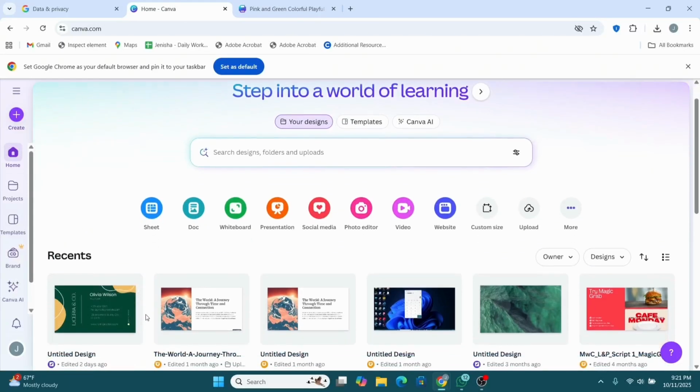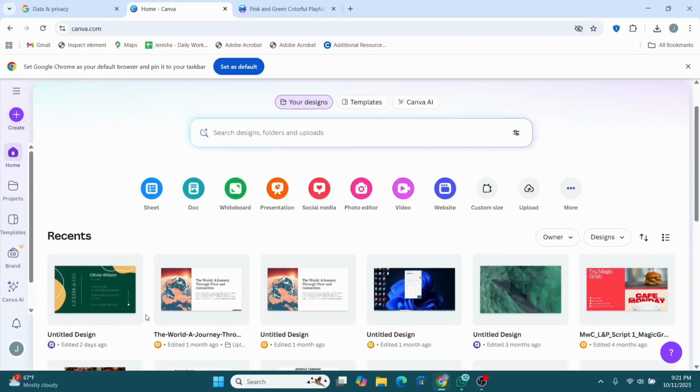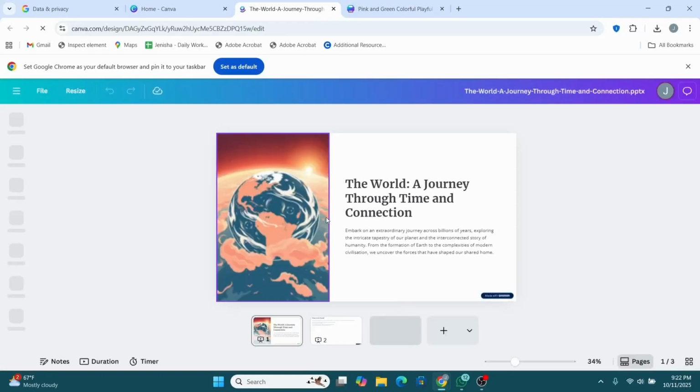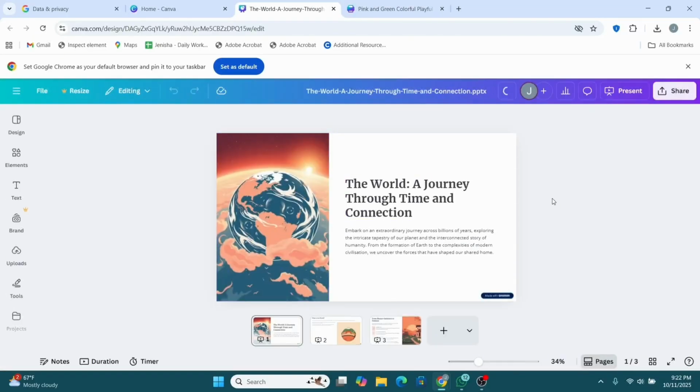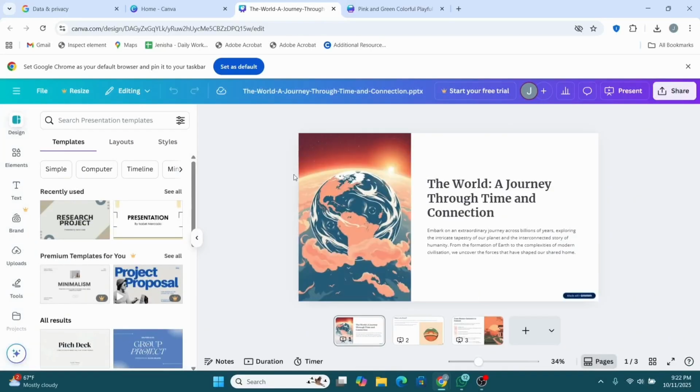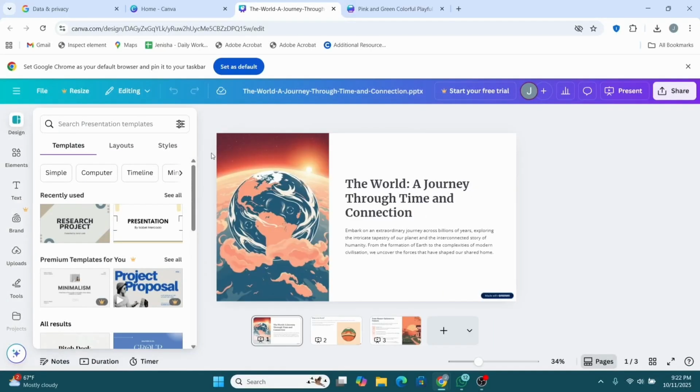You can open up your Canva project or create a new one. Open up your design first. So let's say this is a project I would like to open up. You can also open up your project on your screen like this. And there we go. So if you want to go ahead and add a footnote, it is pretty easy.